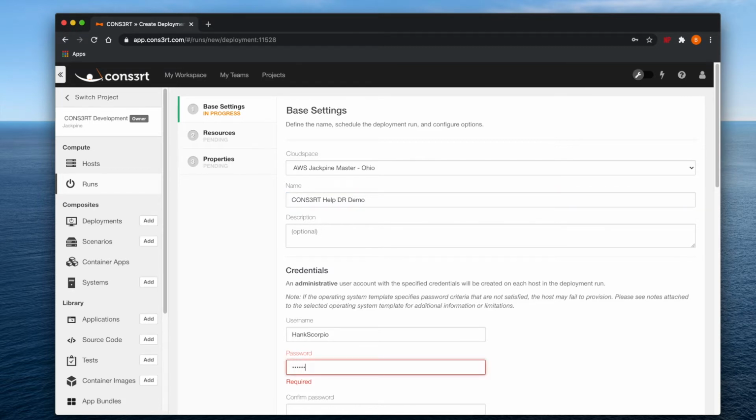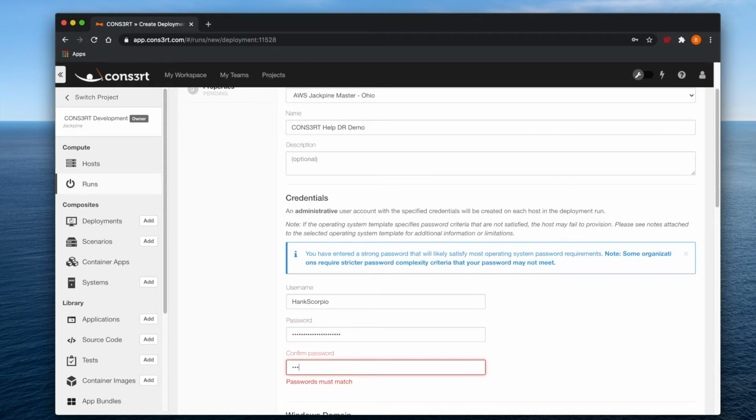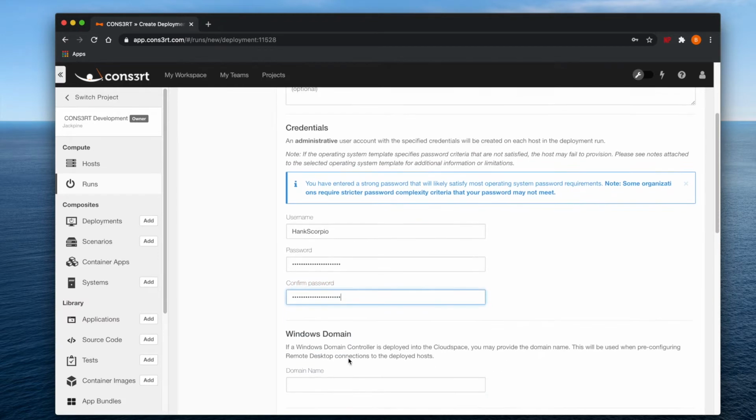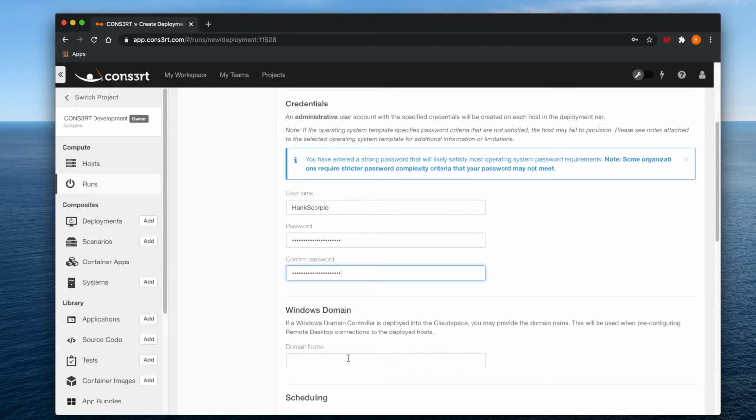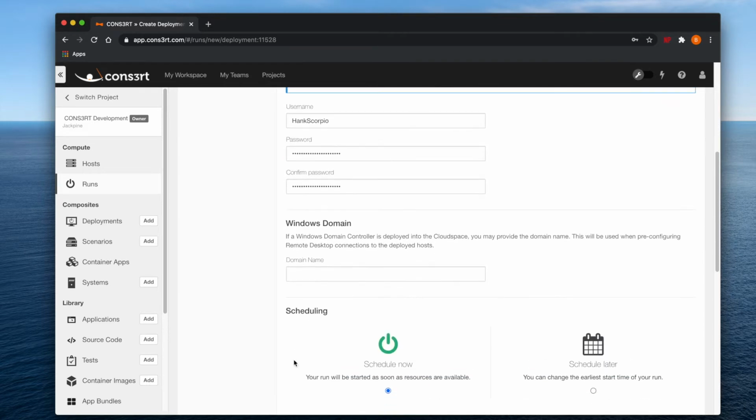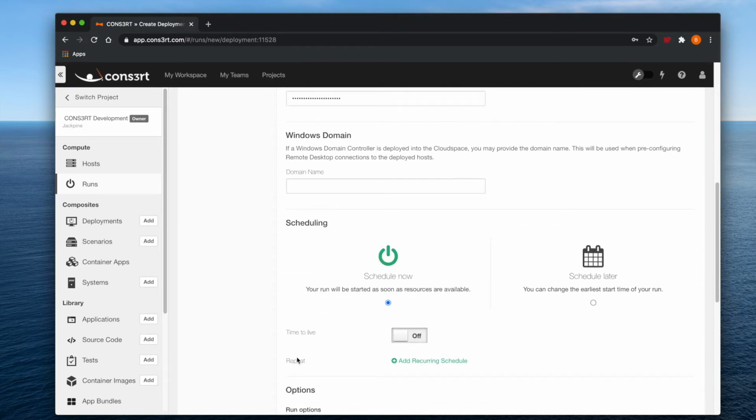Enter a username and password, which you will use to remotely access this deployment run in the future. Make sure that you enter a strong, complex password. And, if you are launching a Windows VM and need to set up a domain, enter a domain name in this field here. Next, configure your run options.